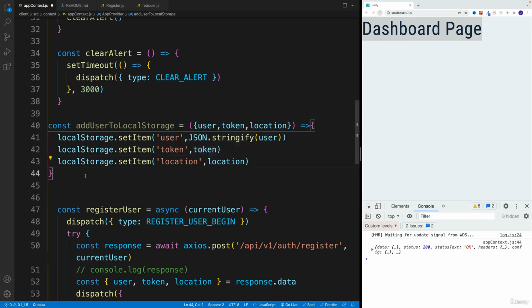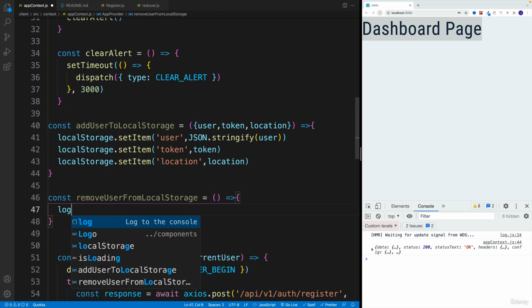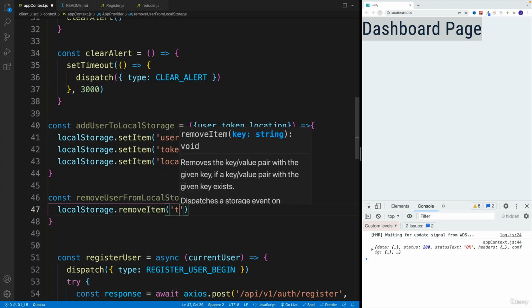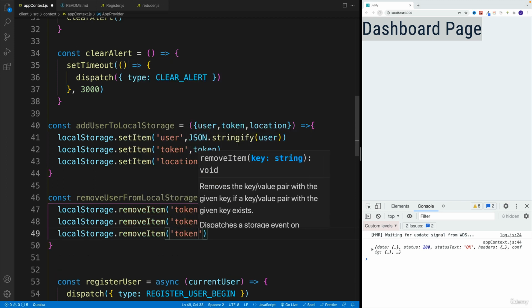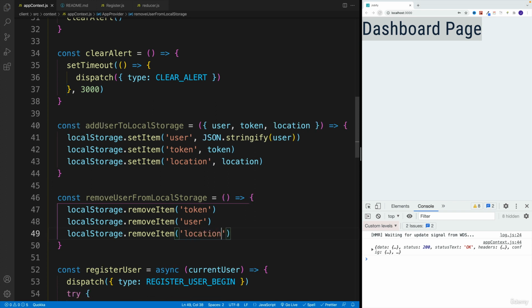Then in order to speed everything up, we're going to go with const and then remove user from the local storage. And in the function body, we want to go here with local storage, and then we go with remove item, and then we just want to pass all three of them. So token, user, and location. So let's set them up one by one. This is going to be equal to user, and then we're going to have the location as well.